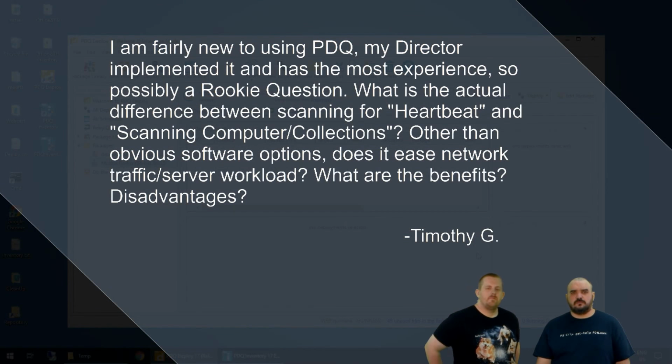Dear Chris and Jordan, I am fairly new to using PDQ. My director implemented it and has the most experience, so possibly a rookie question. What is the actual difference between scanning for heartbeat and scanning computer/collections? Other than obvious software options, does it ease network traffic and server workload? What are the benefits and disadvantages? Thanks, Timothy G.